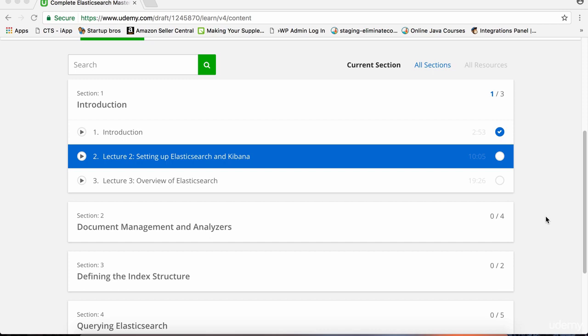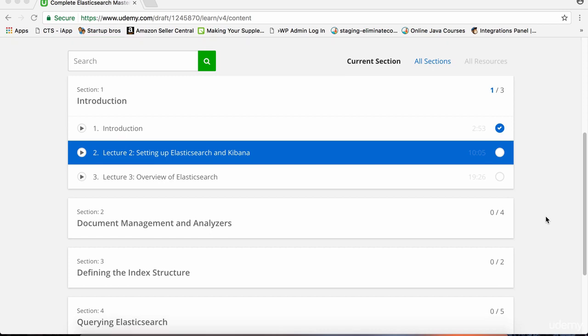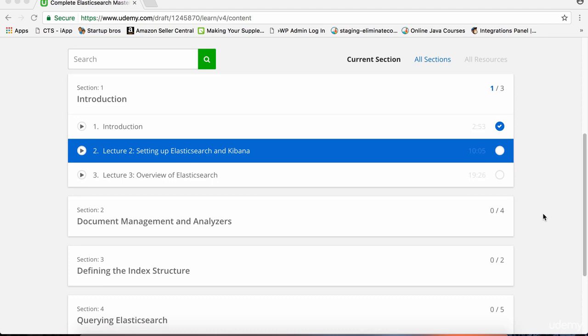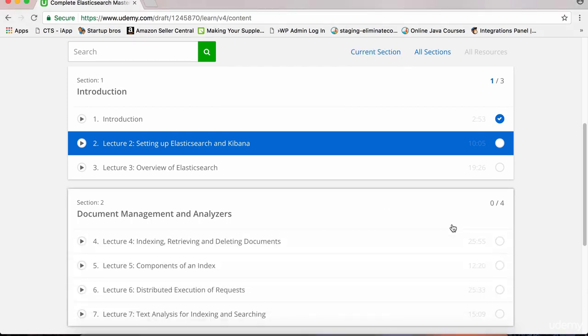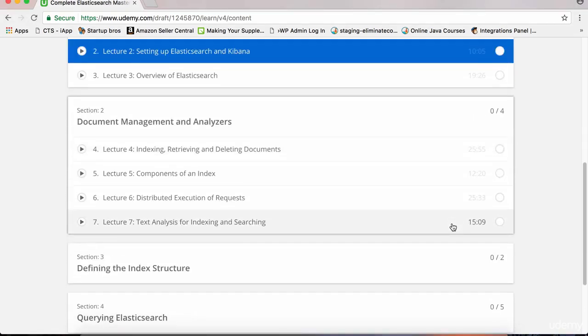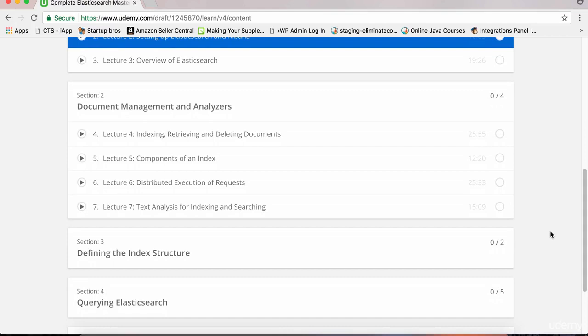The first section will be the introduction. You'll learn the basics of how Elasticsearch works and how to download and configure it for your system. And we'll also be downloading an application called Kibana to interact with Elasticsearch. In section 2, we get into some of the specifics of how the data is stored in the engine, and you'll learn some commands for indexing, retrieving, and deleting documents.